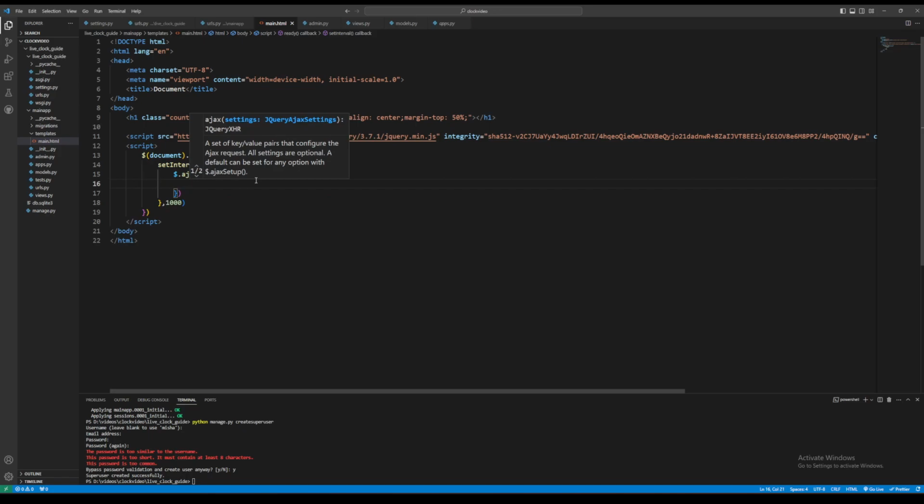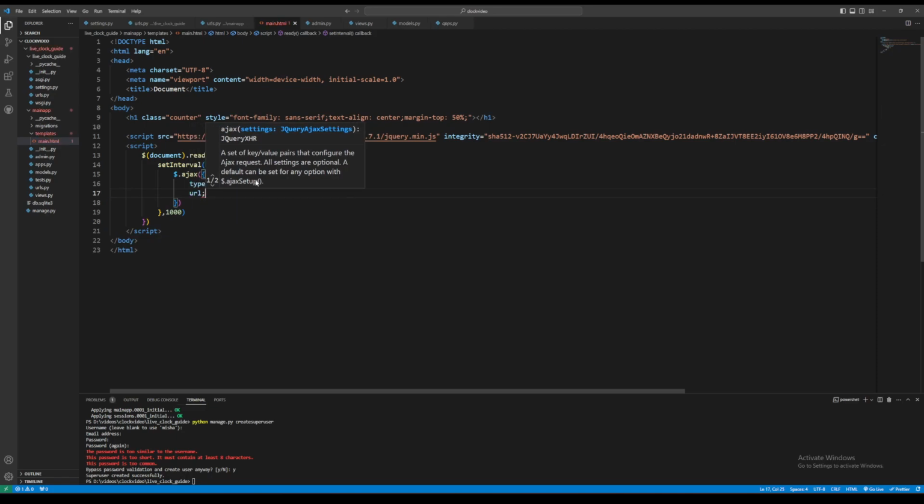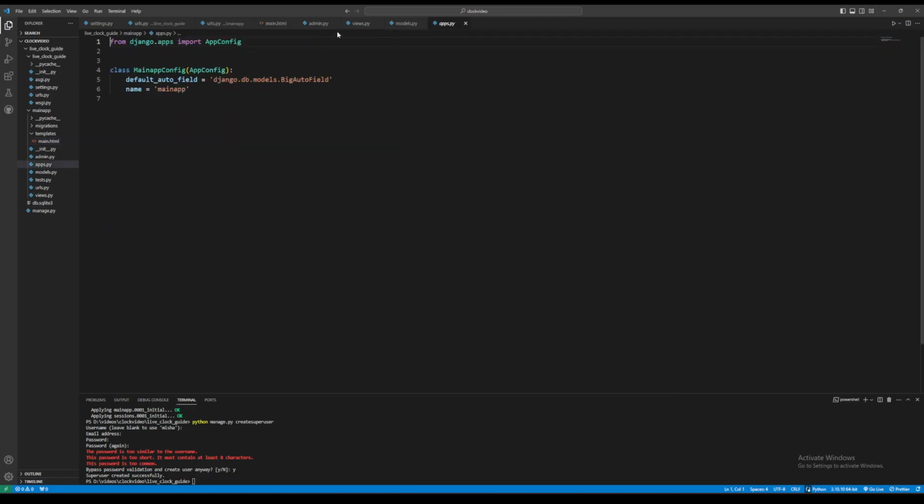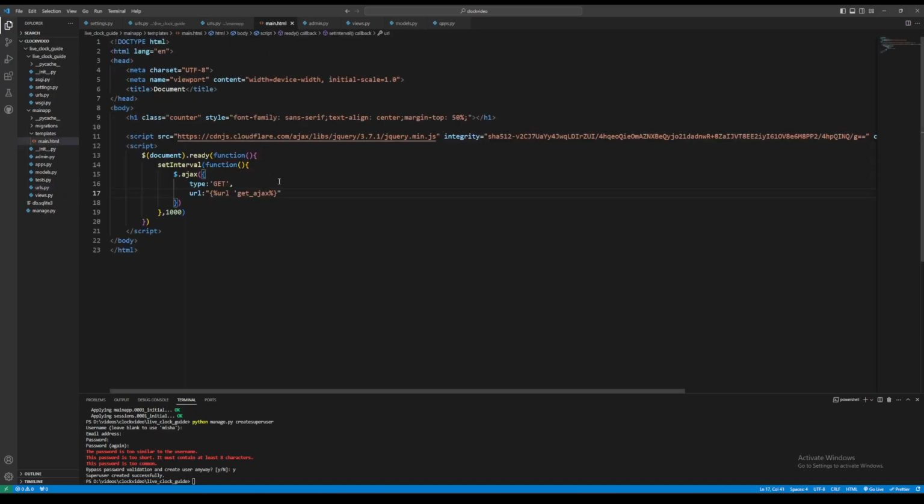So setInterval, and then we are going to start .ajax, the function which is provided by jQuery. Our type is get, URL is going to be, use some Jinja. I will copy and paste it to be correct 100%, not make any spelling mistakes. So then we are going to start the ifs, like success and error.